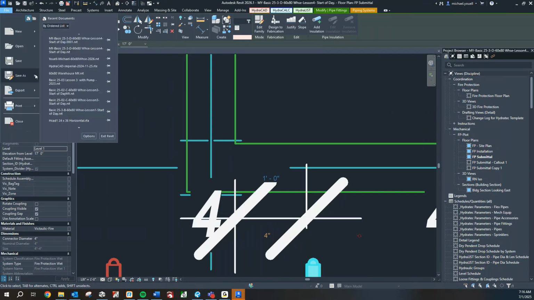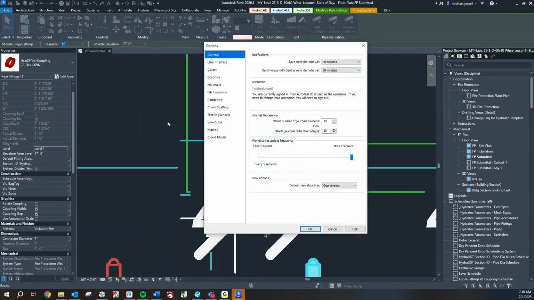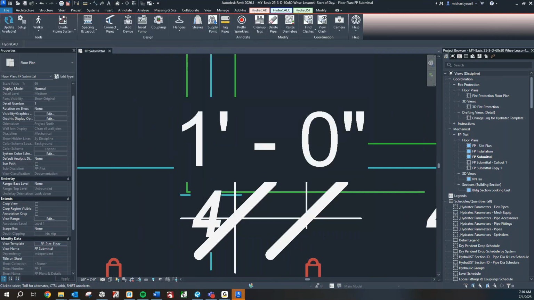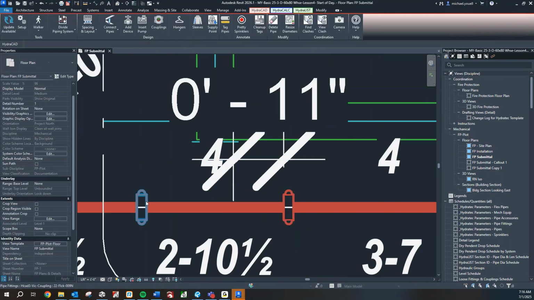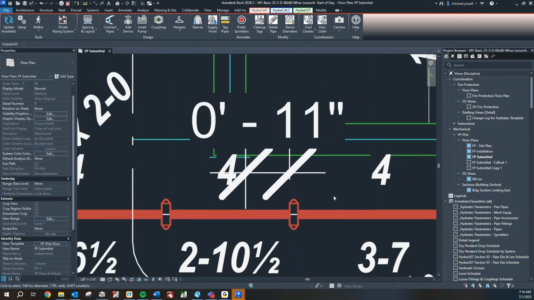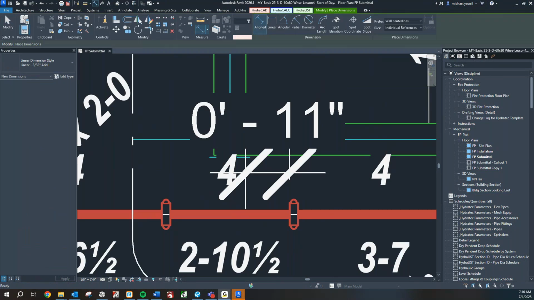Michael, do you appreciate why we're picking the coupling and not the dimension? Yeah, because the dimension is tied in or annotative to the coupling. Yes. And also, if we just pick on the dimension, Revit's saying, Michael, what do you want me to do? Do you want me to move the wall, or do you want me to move the coupling, or do you want me to move both? If you pick on the coupling, then Revit knows what you want to move is the coupling. Does that make sense? Yeah, for sure.